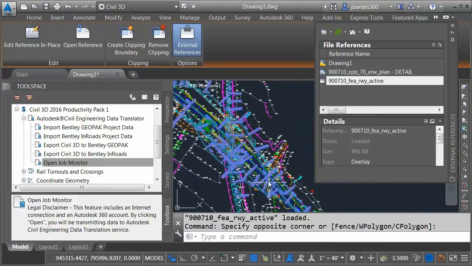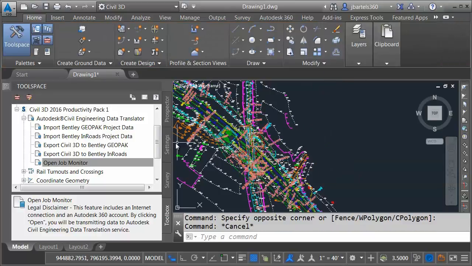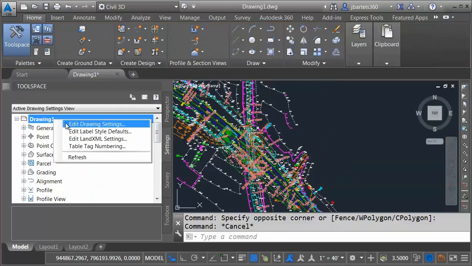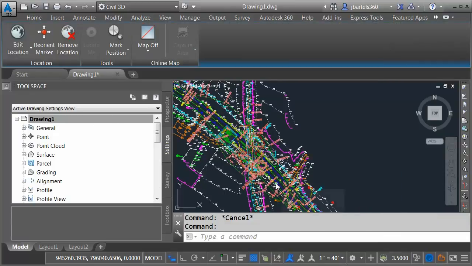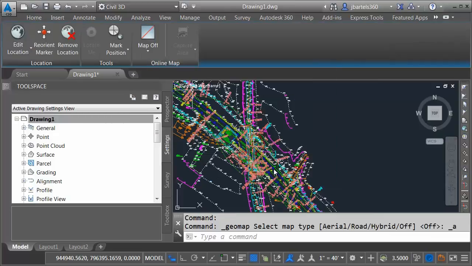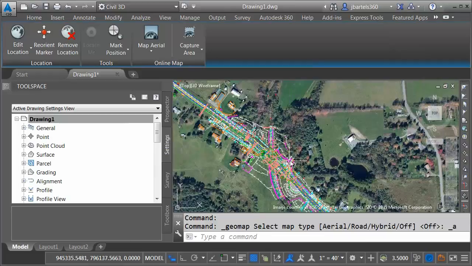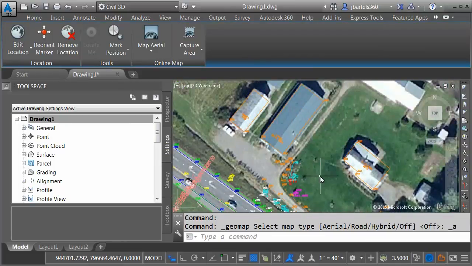I'm going to do one more quick check. I'll close the palette. And since everything is geospatially referenced, I'm going to insert the coordinate system that was used for this geometry. And when I click OK, I can go into Civil 3D's online map tool, and I can turn on an aerial photo. I can use this to further validate the location of my geometry to make sure everything is positioned where it should be.